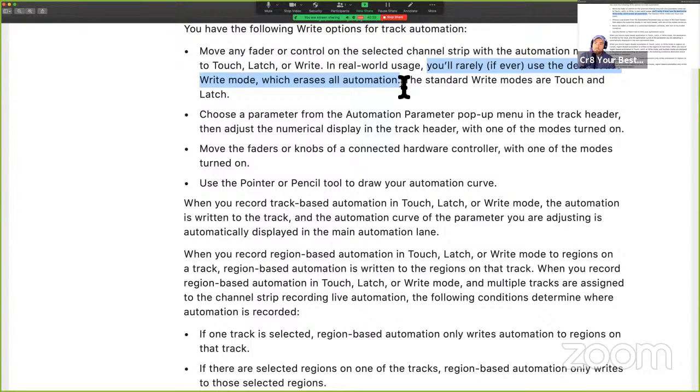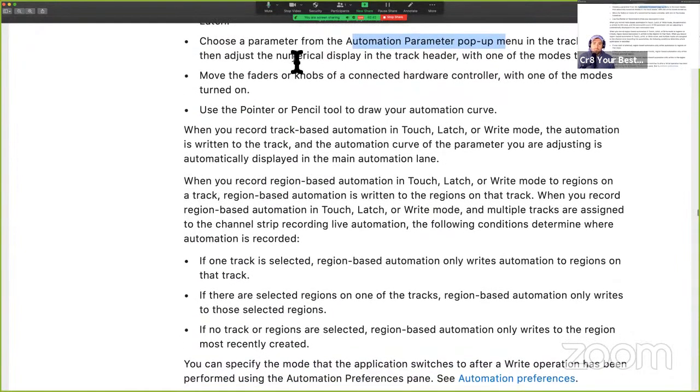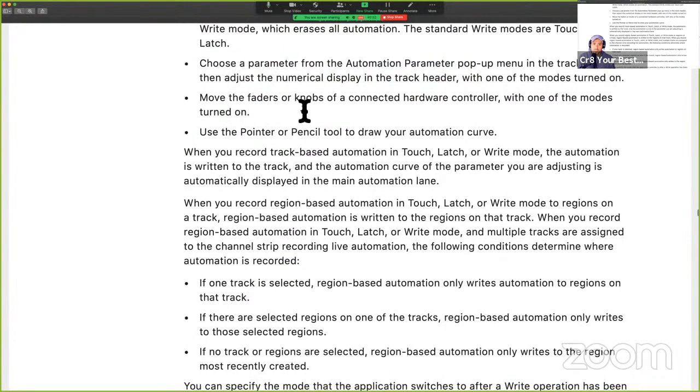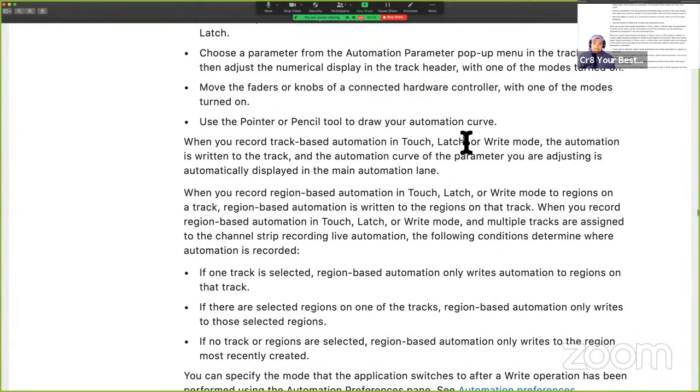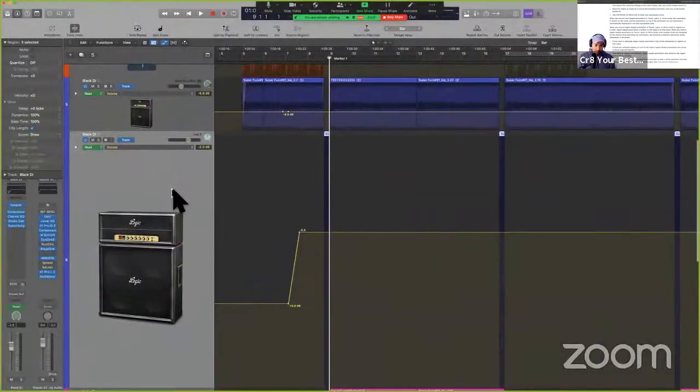The standard write modes are touch and latch. So especially for my beginners, I want you to focus on touch and latch, and that's it. Choose a parameter, right? Volume, panning, wet, dry, and then start making your adjustments. Just use the numerical display in the track header with one of the modes turned on. Move the faders or knobs, and then you're basically good to go. You can also use offline automation and use the pointer or pencil tool to draw your automation curve. Okay. I wonder if you could do this live as well. I don't know if I've ever tried that.